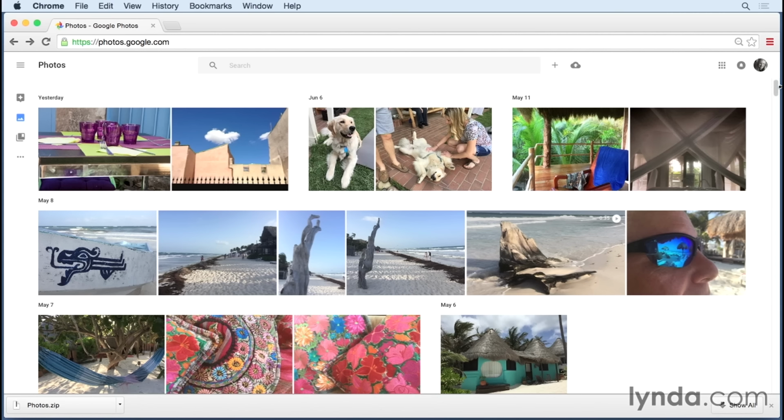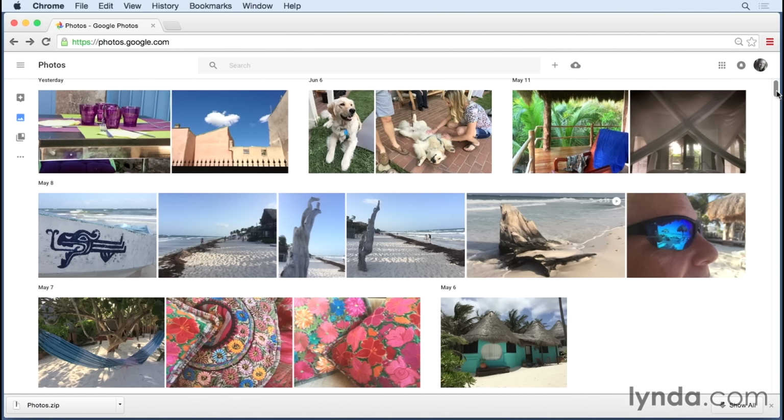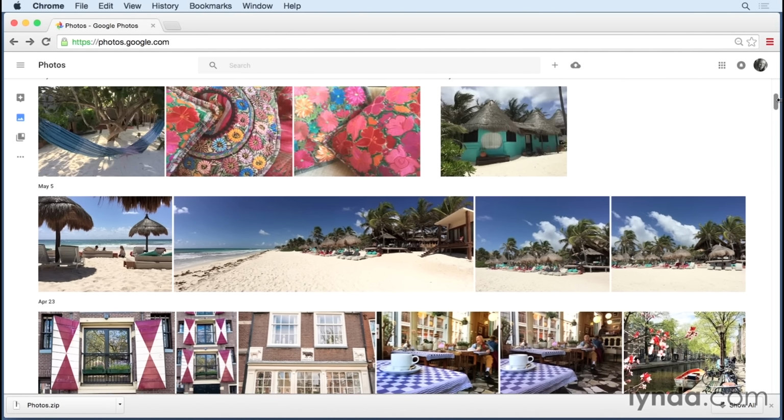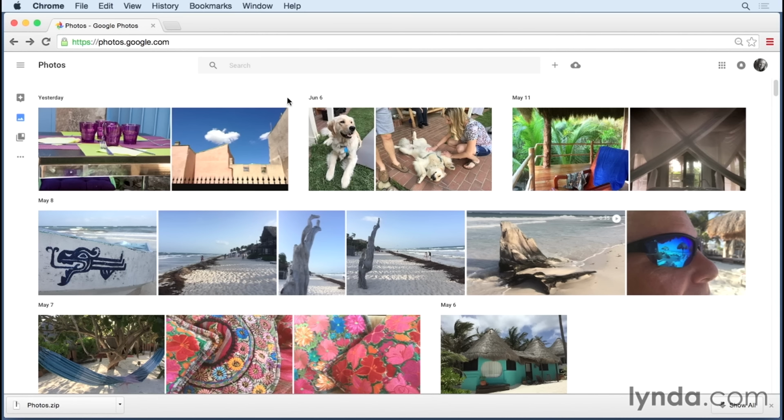Here again is the same Google Photos library that we saw on the phone, including backups of photos from my phone. Up here at the top, I can see the photos that I plan on deleting from the phone. So I know that I'll have these backups even after I delete the local copies from my phone.